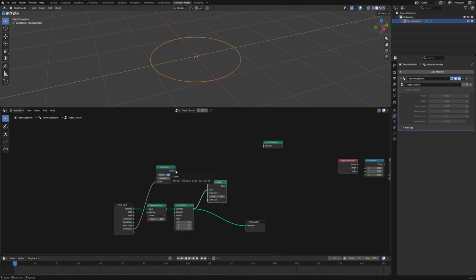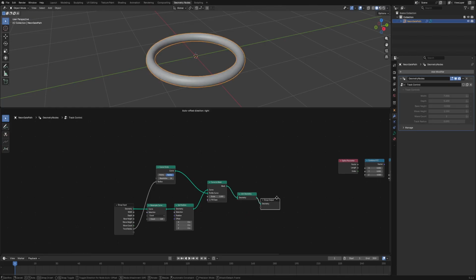We're then going to take the curve circle node curve and add it to profile curve. We can then take that curve to mesh, and add it to geometries, join geometry. And then we can pop join geometry into group output. What you should now see in your viewport is that our curve has become a kind of donut shape.